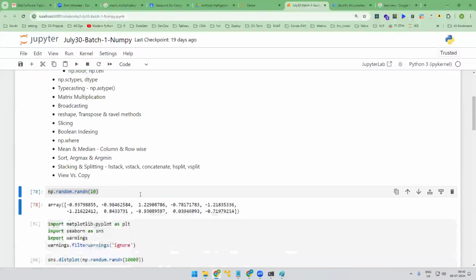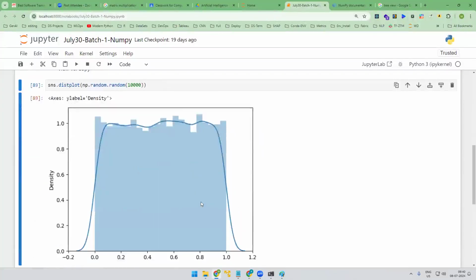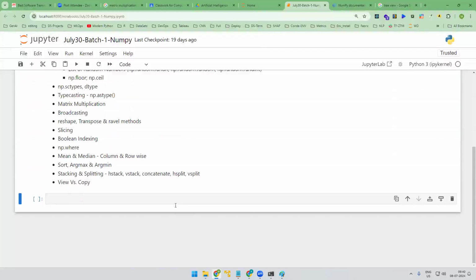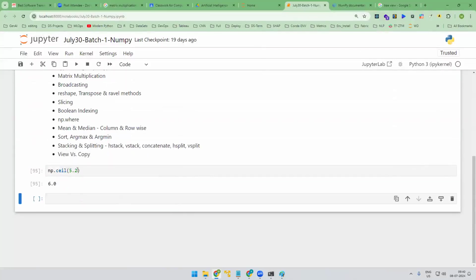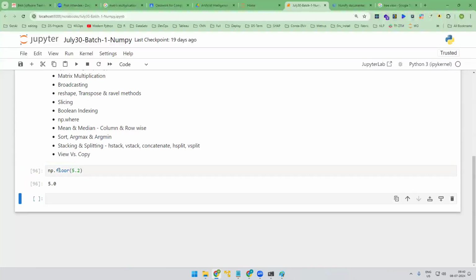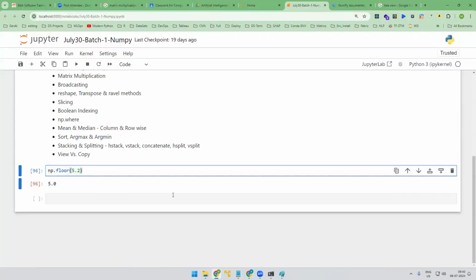In NumPy, the ceil doesn't work. It will get the same value as it is. No, I think you got confused. The ceil value of 5.2 is 6, right? We got the right value. To get the value 5, you want the floor value. Floor value is 5. Okay, got it.